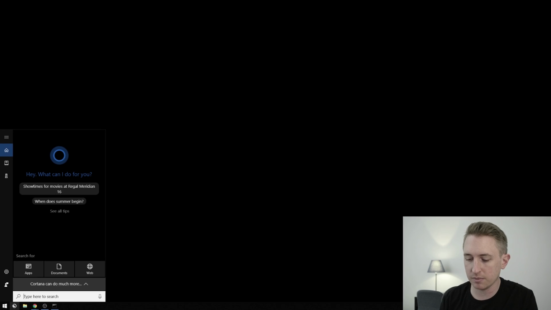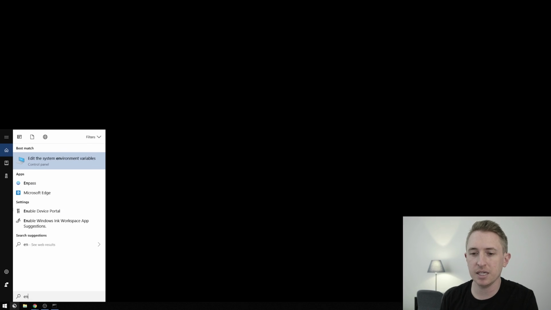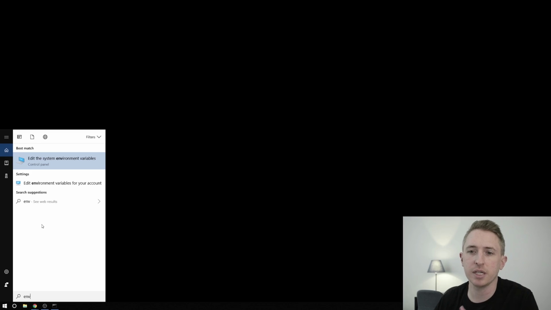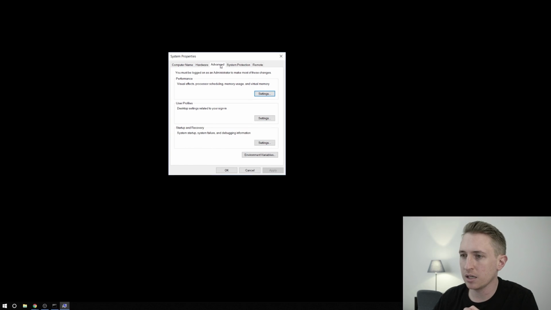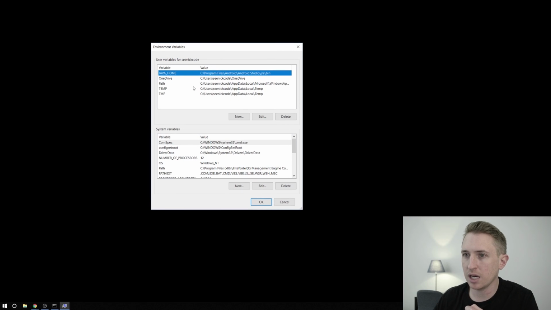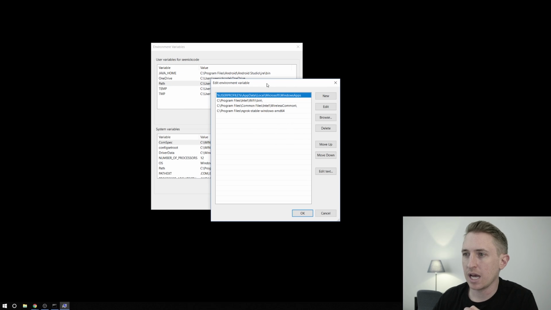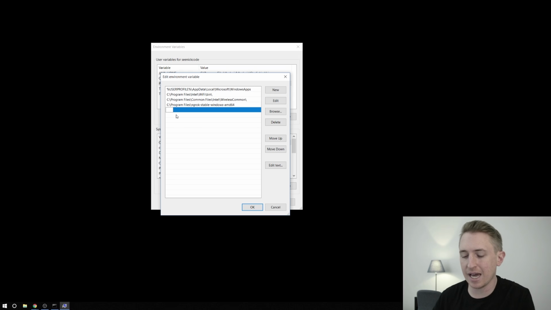So I'm going to click the Cortana button, type env, and I'm going to have an option here that says edit the system environment variables. And here I'm going to click the environment variables button. And then up at the top here for my user, I want to edit the path environment variable. So I'm going to hit edit, and then I'm going to hit new and add a new path here. I'm going to include the path to the Flutter bin directory.